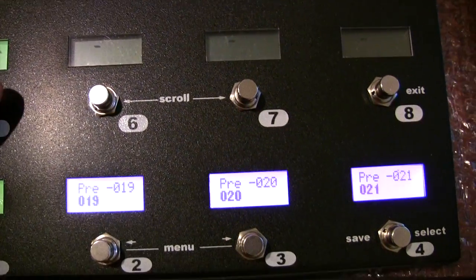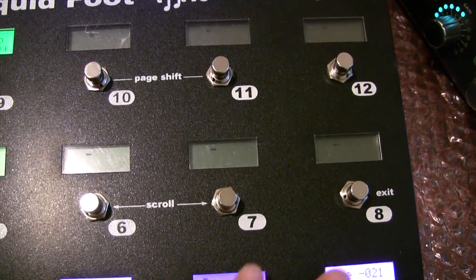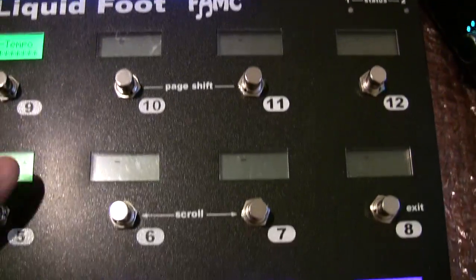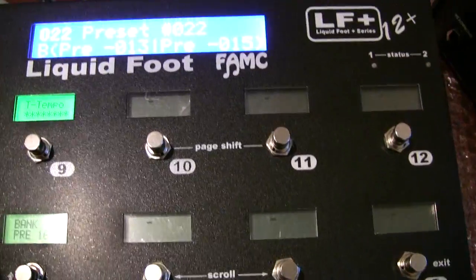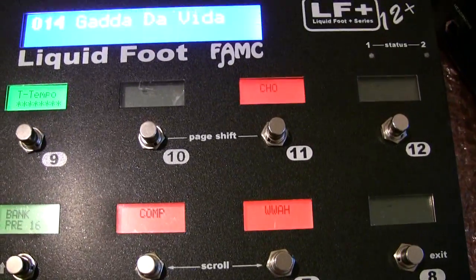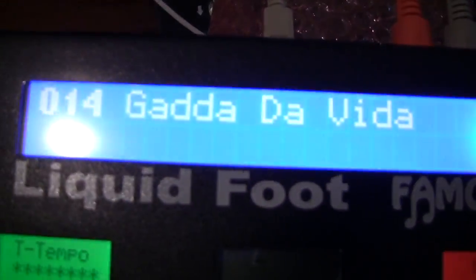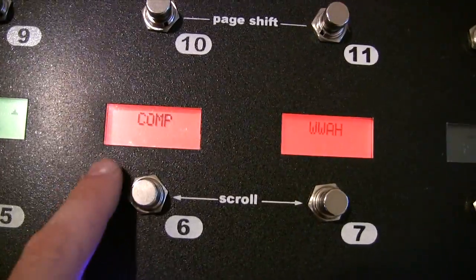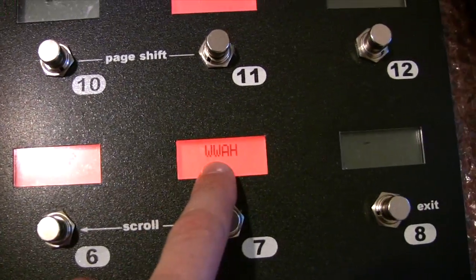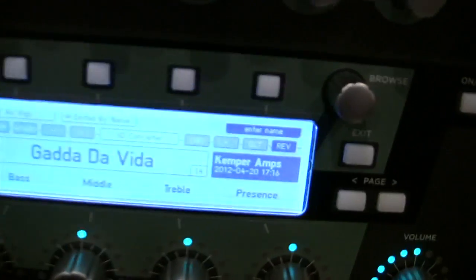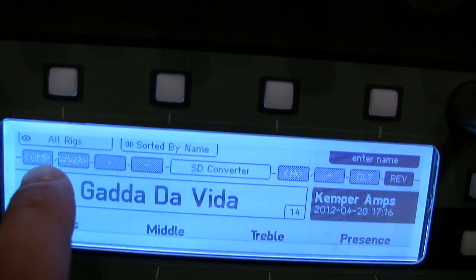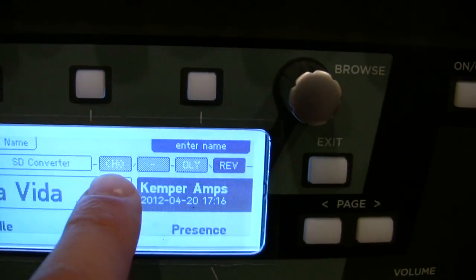Let's scroll up again, we'll find one that actually has some. Let's scroll down here. Trying to find one. Oh, there we go. So preset number 14. Preset 14 has a compressor in slot A, wah in B, nothing in C, nothing in D, and a chorus. So here it is, compressor, wah, nothing, nothing, chorus. So you can see that it grabs it live.